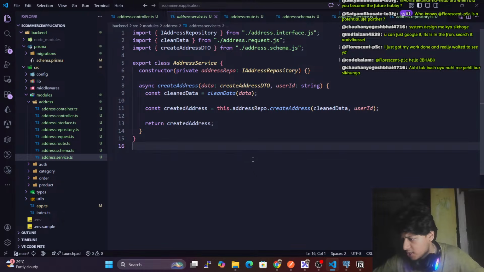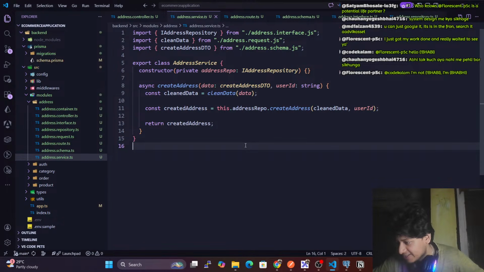Mohammad Faizan, you can just Google it. It's in the front. Search it. I'll first review the projects after today's development session only. Okay, thank you. Satyam, I guess now you will get teased with the Fluorescent name. Bro, I don't even know her. I don't even know if it's a he or a her because lots of people pretend to be someone else. So I don't know.